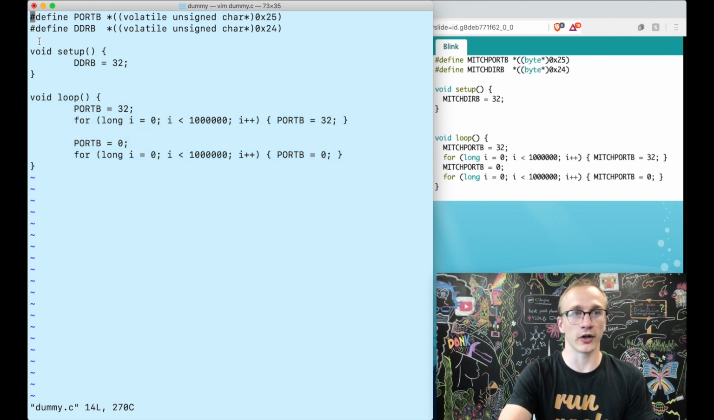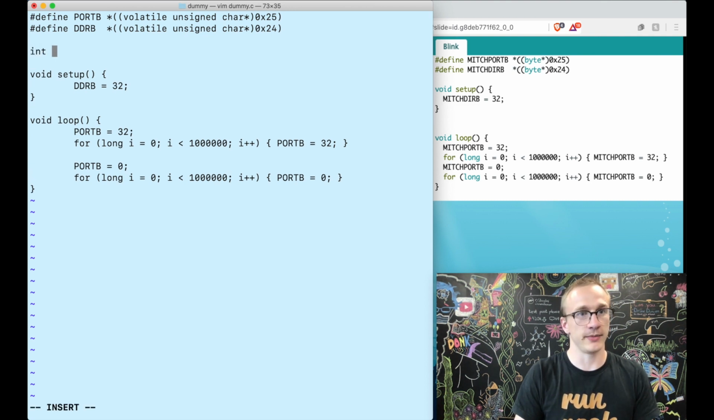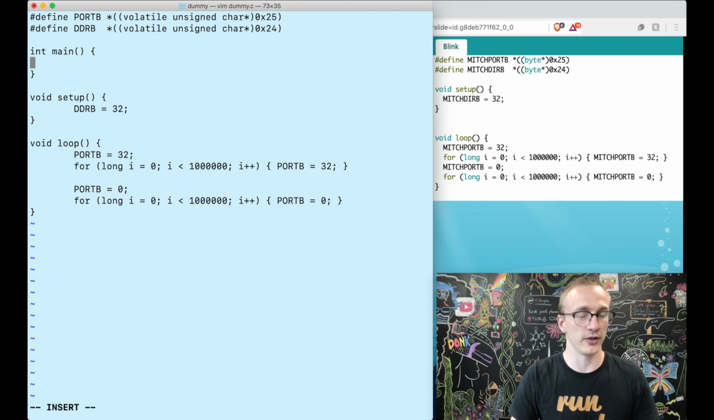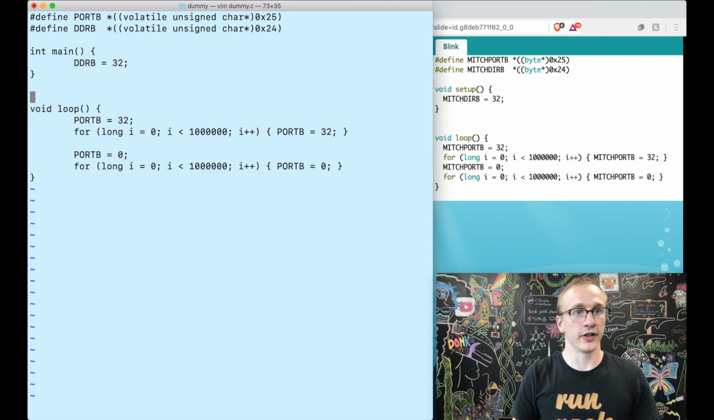The way that C works is it expects there to be a very special method called main, and it expects it to be an int main with no arguments, or you can pass in some arguments if you want. And this is what is normally going to run. So we're going to use this instead of our setup method here. So I'm just going to get rid of this, and we're going to go paste it up here. And we're going to get rid of our setup line altogether.